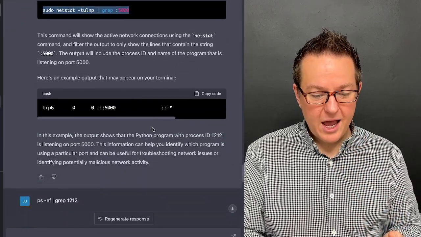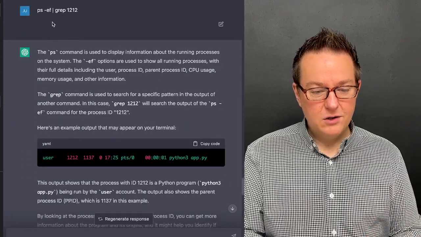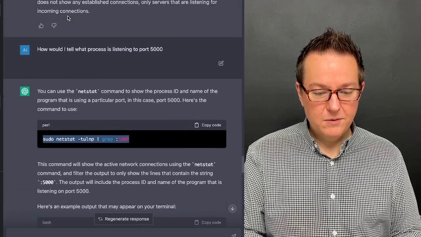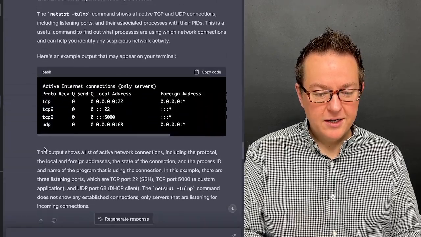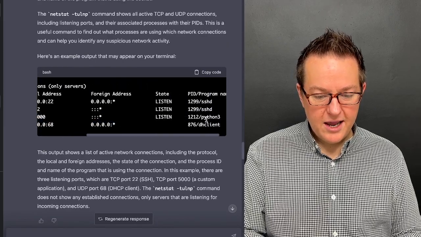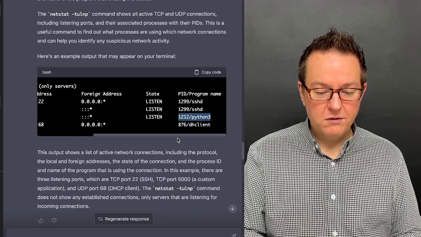And here's what the output might be. I could also go and do this other ways, and look for information about that process. And so if you'll notice up here in the output, we had this process that was running this Python. It was the process ID 1212.